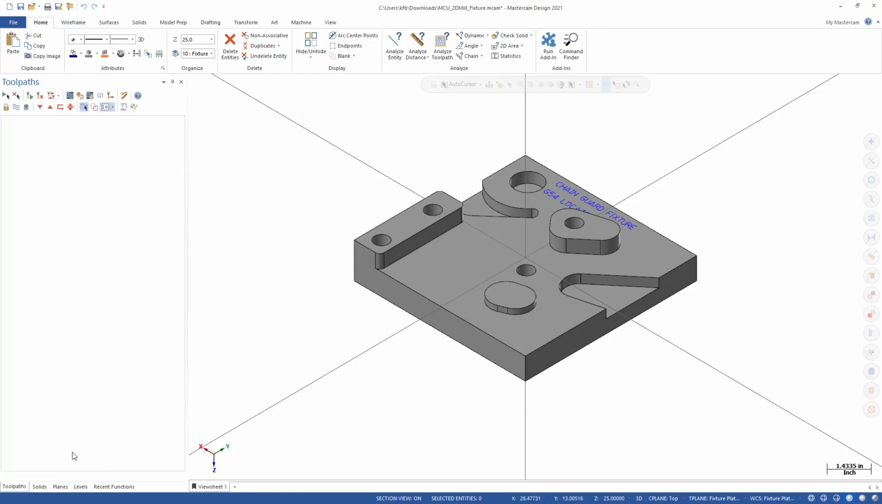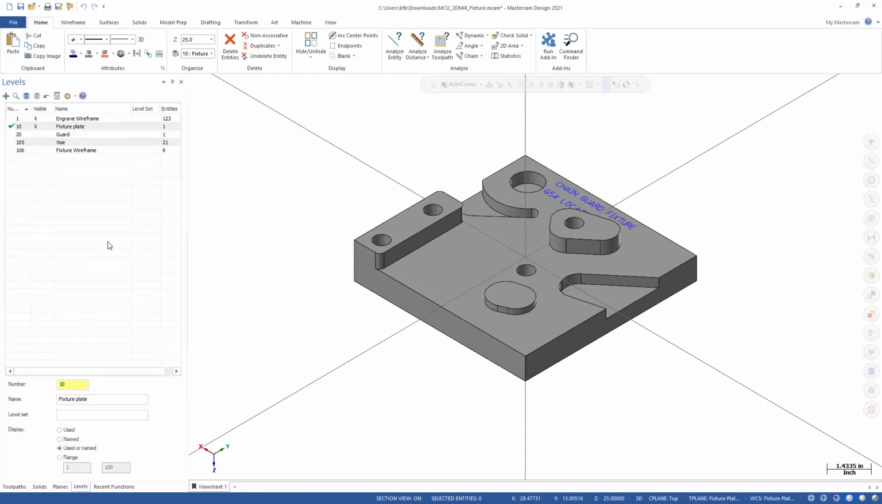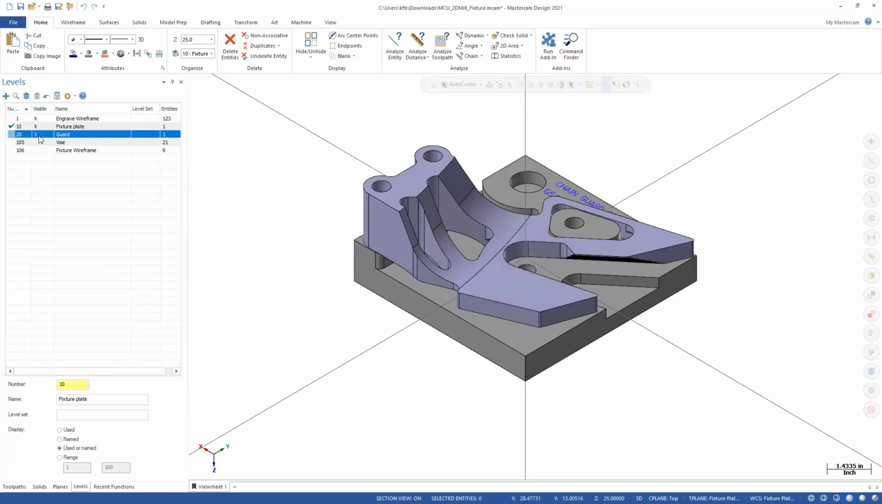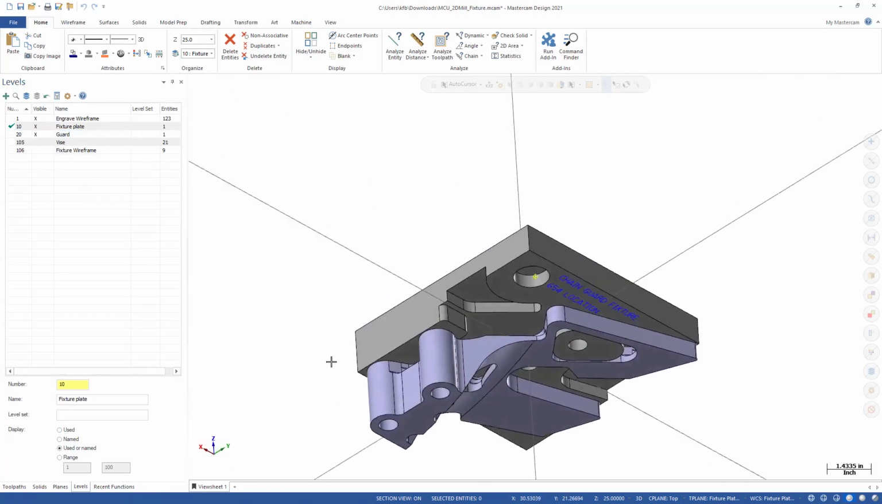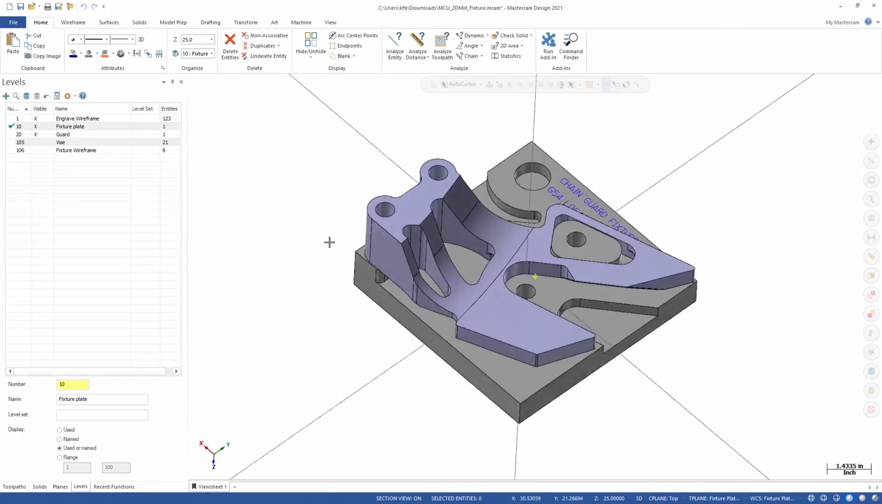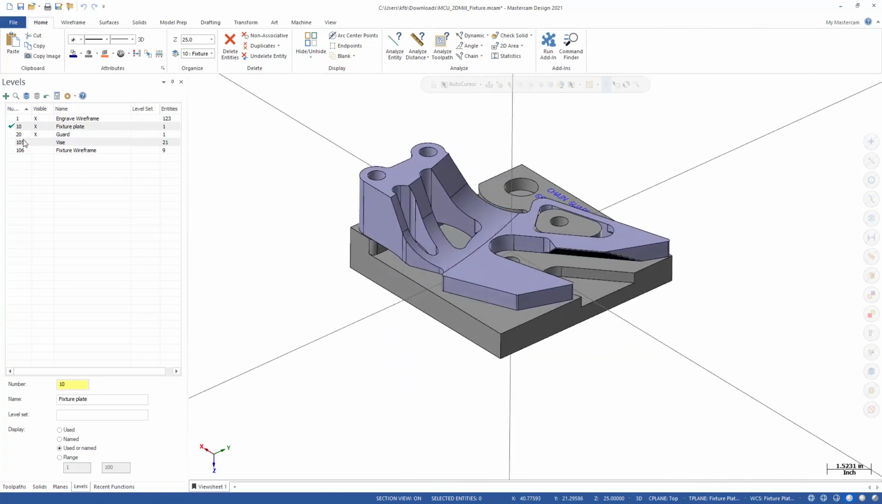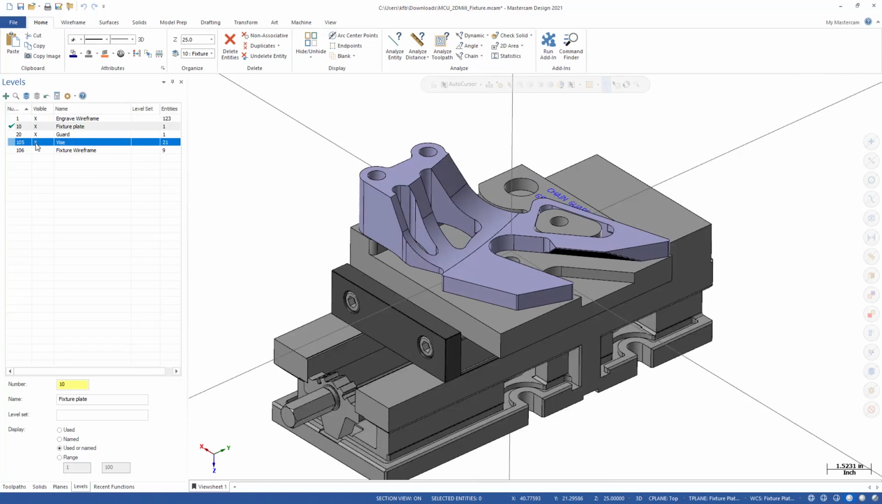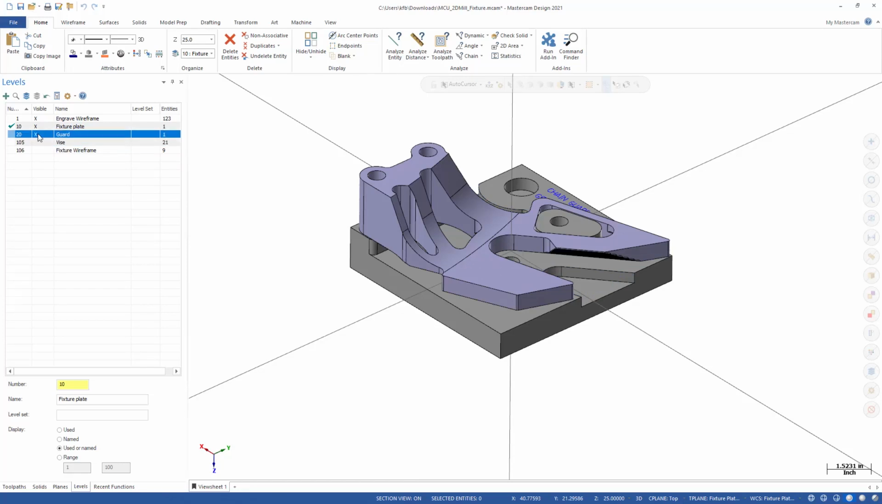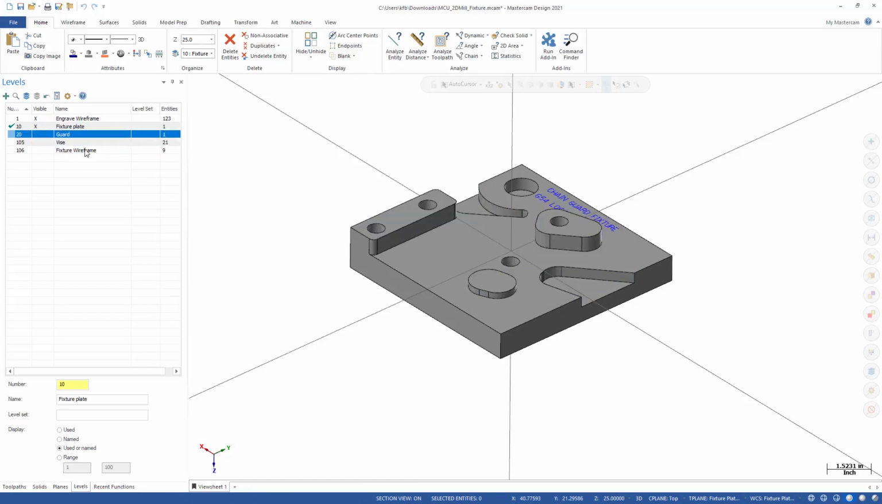Now if we briefly went to our levels manager, you'll notice that in this part we have some other geometry. For example, we have the guard, and as you can see, the guard is what this fixture is holding. We have a vise, and we have fixture wireframe, so basically wireframe geometry that we could use if needed. I'm going to turn off these levels for now, so we're left with just level 1 and level 10, which is our fixture plate.